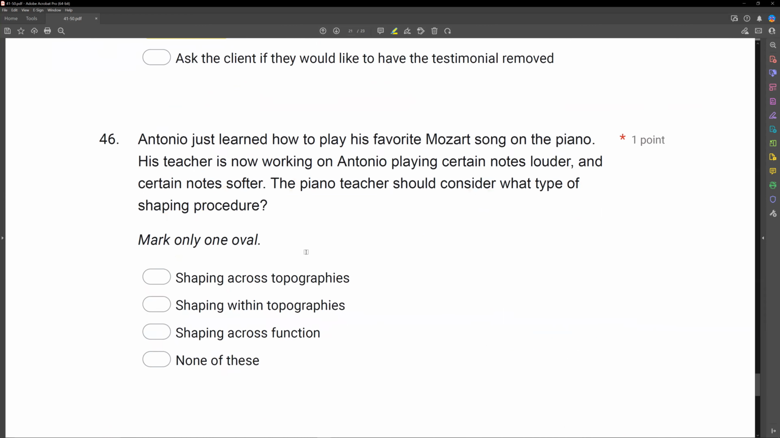46. Antonio just learned how to play his favorite Mozart song on the piano. His teacher is now working on Antonio playing certain notes louder and certain notes softer. The piano teacher should consider what type of shaping procedure. All right, make sure we check out our Shaping Let's Learn ABA video if you still need help with shaping.